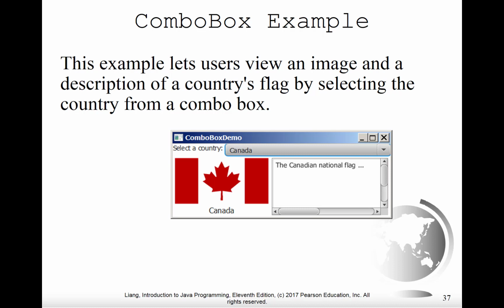When you click there, all the items in that observable list will show up, and then you can select one of them. In the bottom left corner, we see a label with an image. So the label is the string Canada, and the image is the Canadian flag. And then in the right hand bottom corner, you see a text area with a description of that flag.